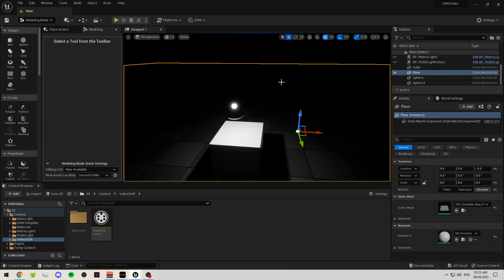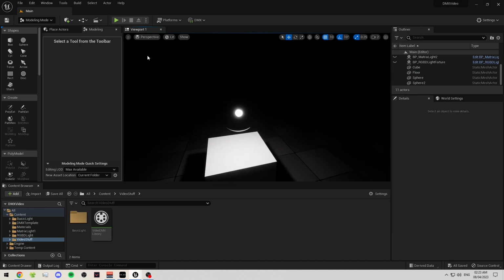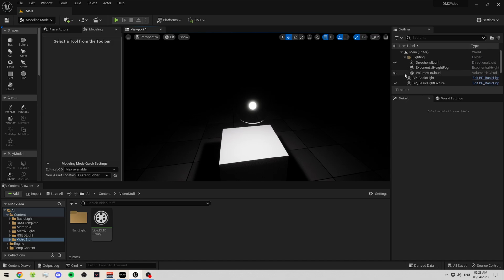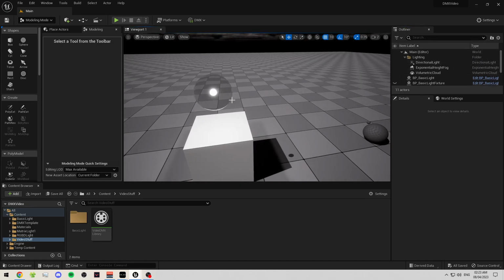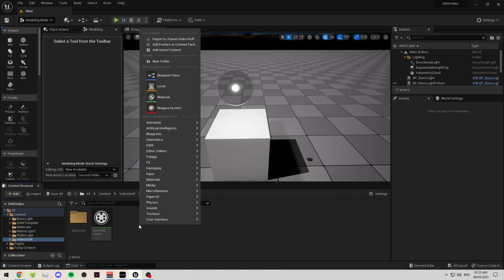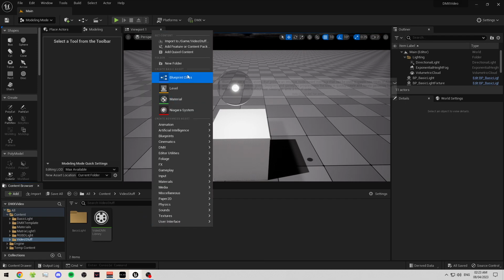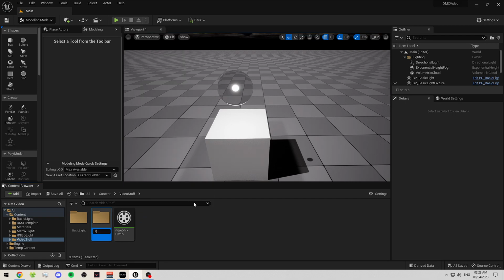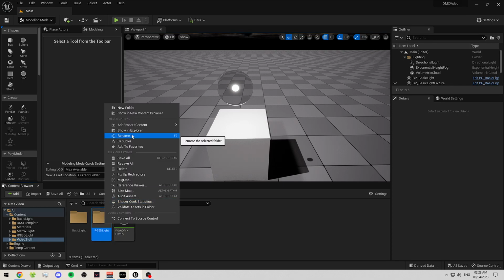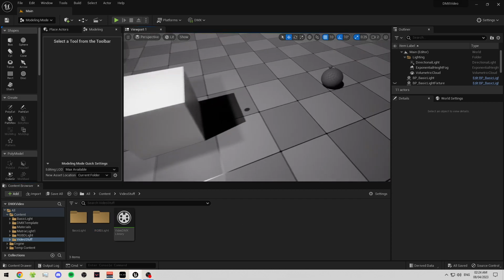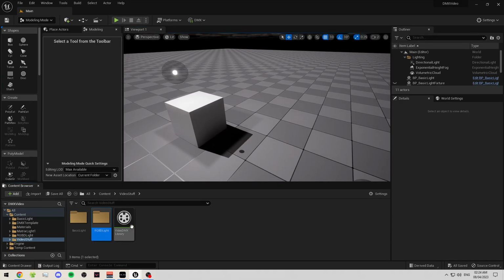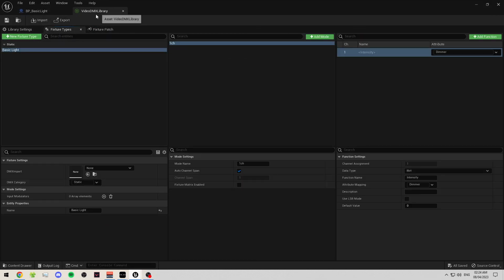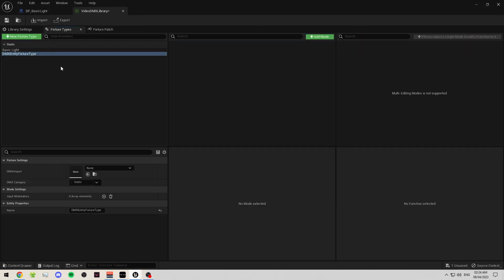Now, I'm gonna go ahead and shelve this light for now. We're going to work on doing an RGB dimmer light. So I'm just gonna call this RGBD light. And we're gonna go ahead and put this into our DMX library.